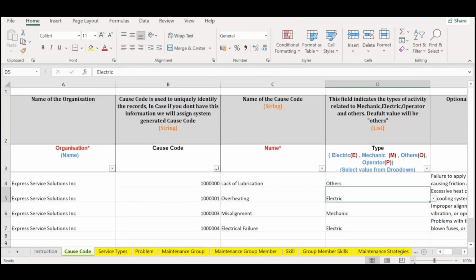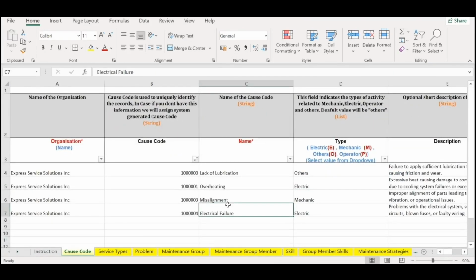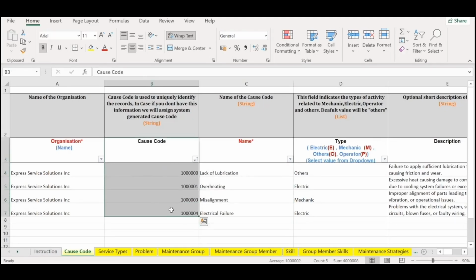First, cause code is basically the causes for a breakdown. Against a specific problem, what are the actual causes? You can map these causes here. For example, lack of lubrication, overheating, misalignment, electrical failure. These are all examples of cause code names. The code itself is not mandatory. The system will generate it if you don't have it. If you have it, you can provide it.